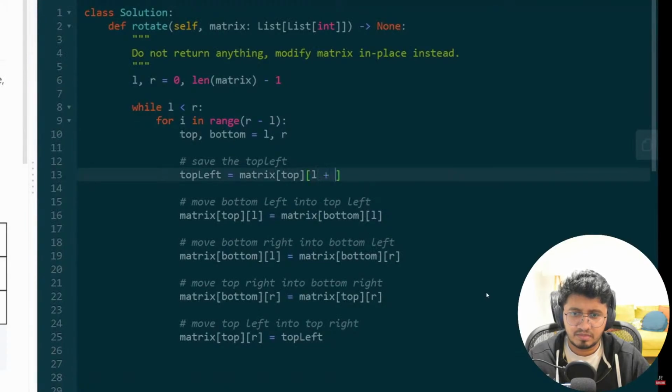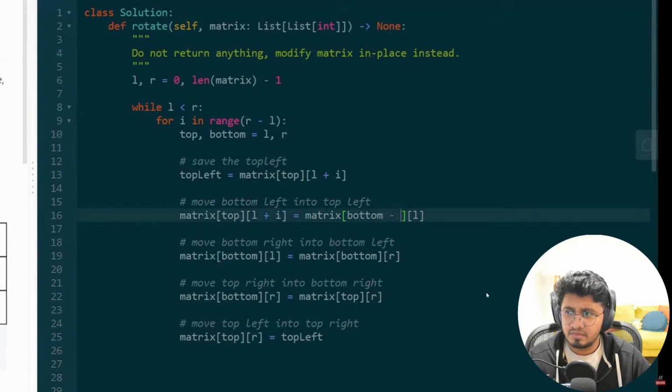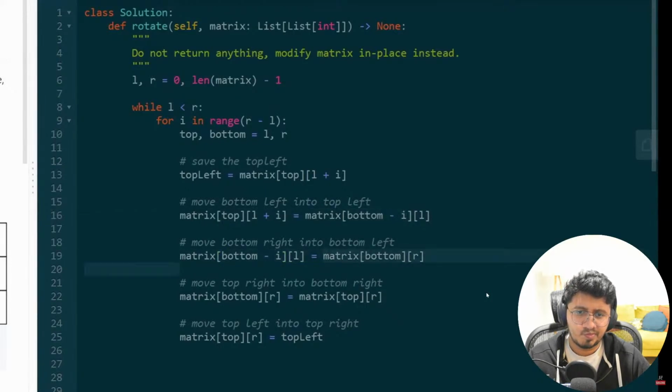So we can add the I value to the left index, which will shift us one position to the right. And this is also the top left position, so we're going to add I to this as well. This is the bottom left position, and we know that we can subtract I from the bottom, which will shift us up by 1. And this is that same value, so we're going to subtract an I from that as well. This is the bottom right, and to shift that to the left, we can subtract I from the right index. And this is also the bottom right, so we're going to subtract I from that as well.